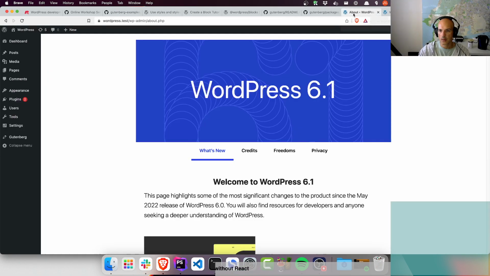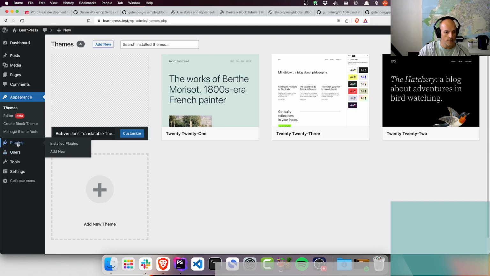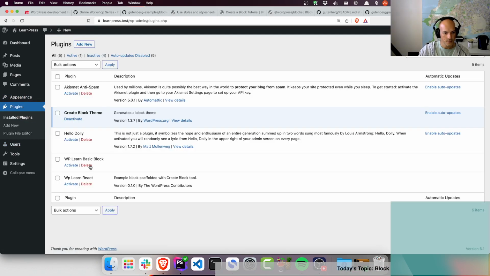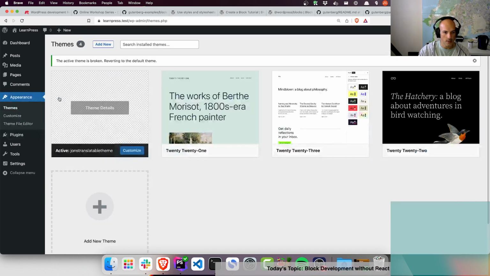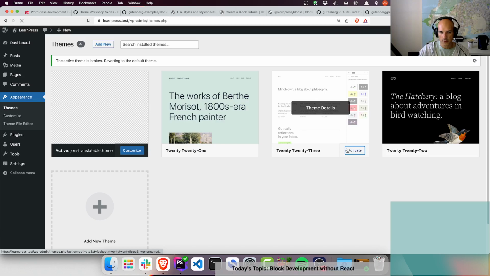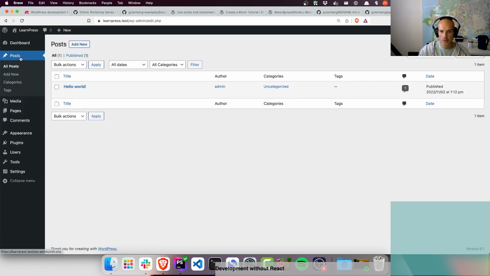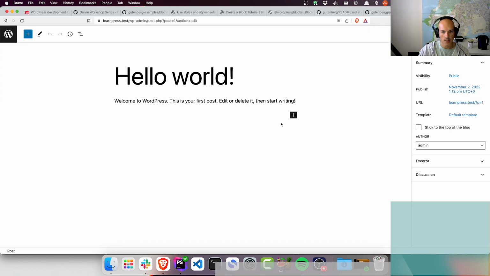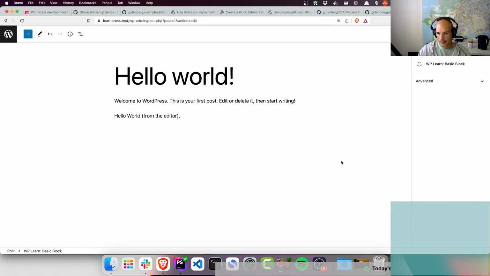So close down. Okay, that one's at least been upgraded now. So while we're waiting for that, activate the basic block again. Let's activate default theme. Okay, done. Let's go into posts. Let's see if we can at least add that block again. Okay, so that still works.